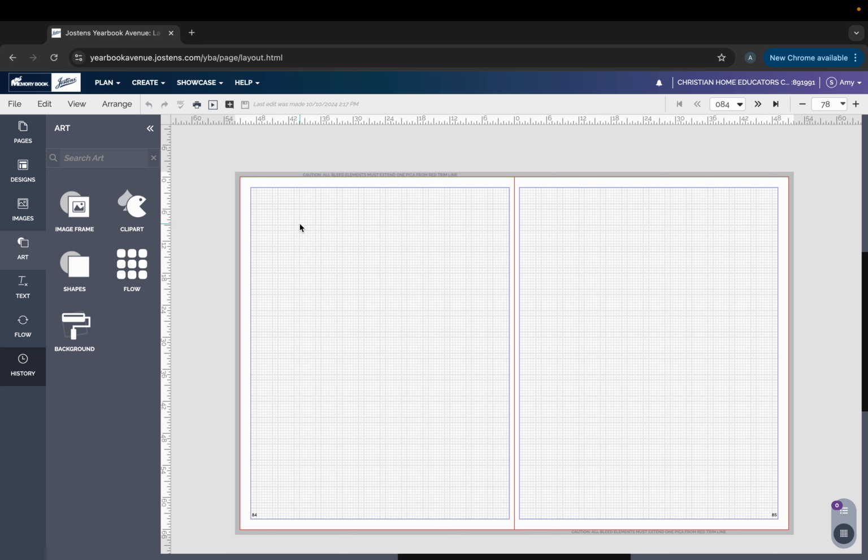Something else I want to show you guys on this layout here. You have this red line and you have a blue line. The blue line is for the bleed line. Anything placed outside of that blue bleed line has the potential of maybe getting cut when they run it through the machines at the printer. So you don't want to place any important images or text boxes where it goes outside of that blue line.